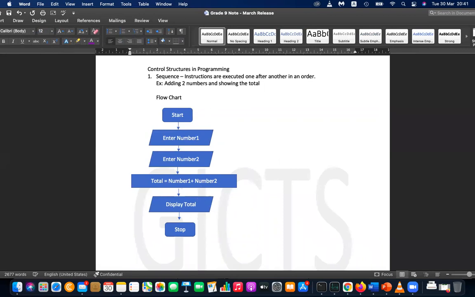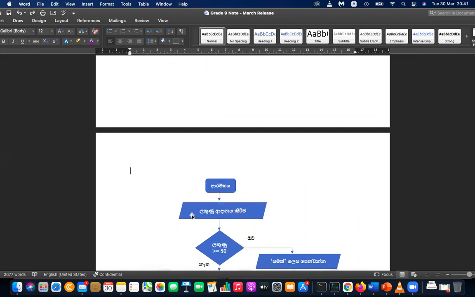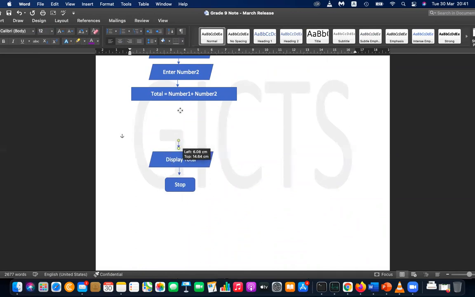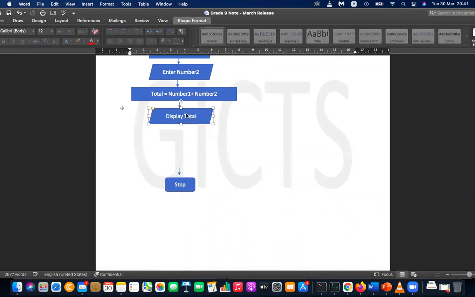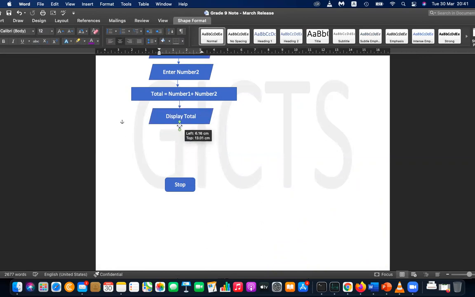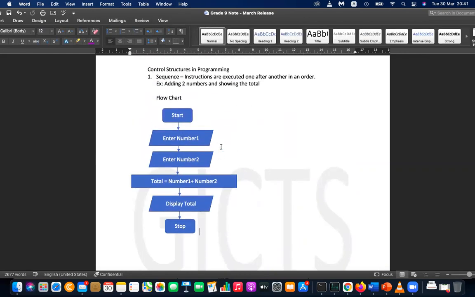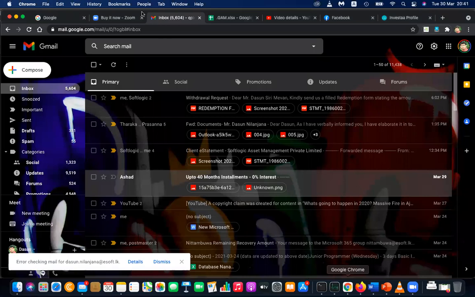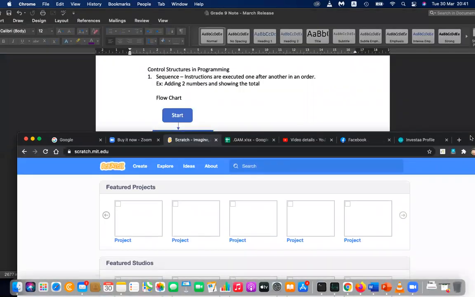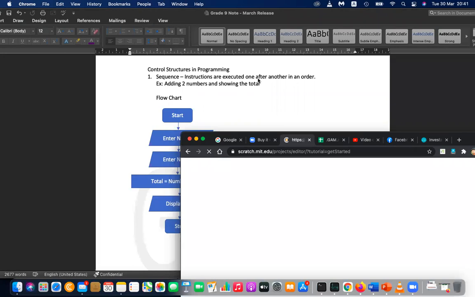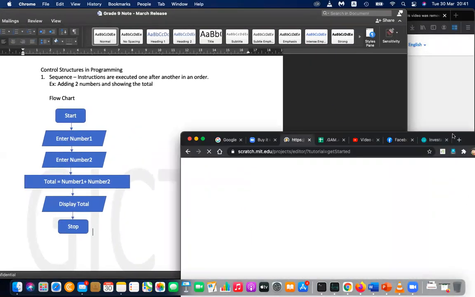So please write this, and then you have to actually write the program according to this. How to write a program according to this? Using Scratch. If you use Scratch, how to write a program? So let's use Scratch and write a program to show the same. This is my Scratch screen.